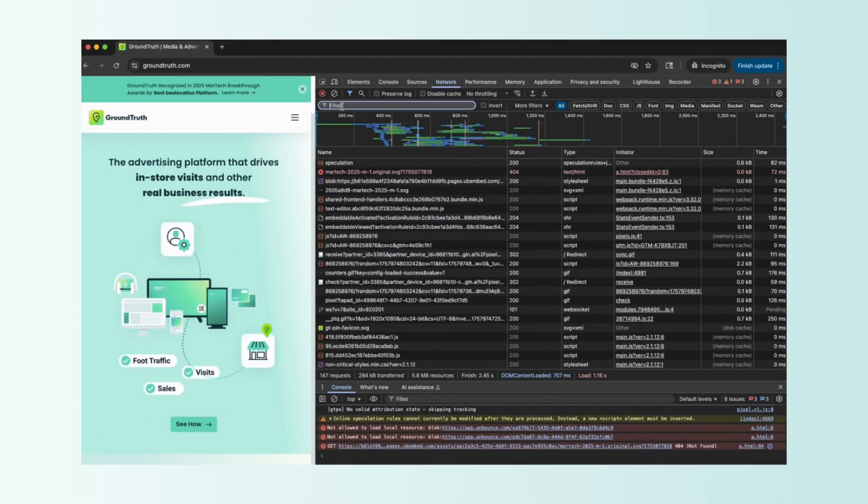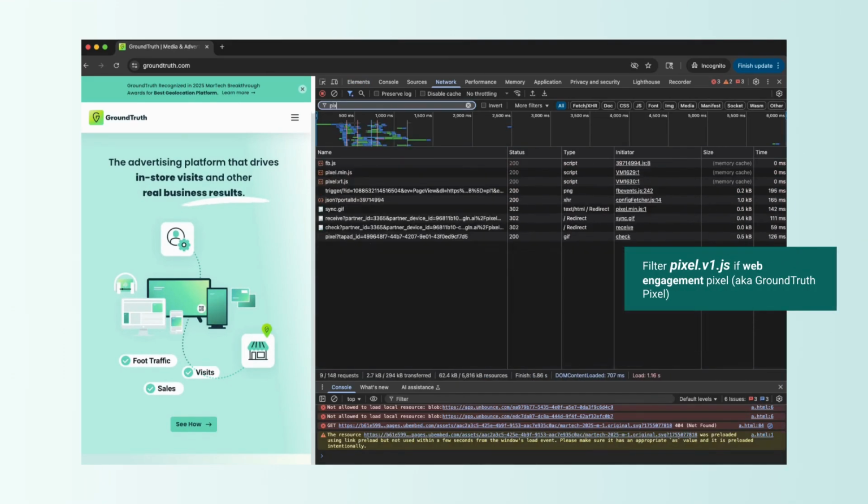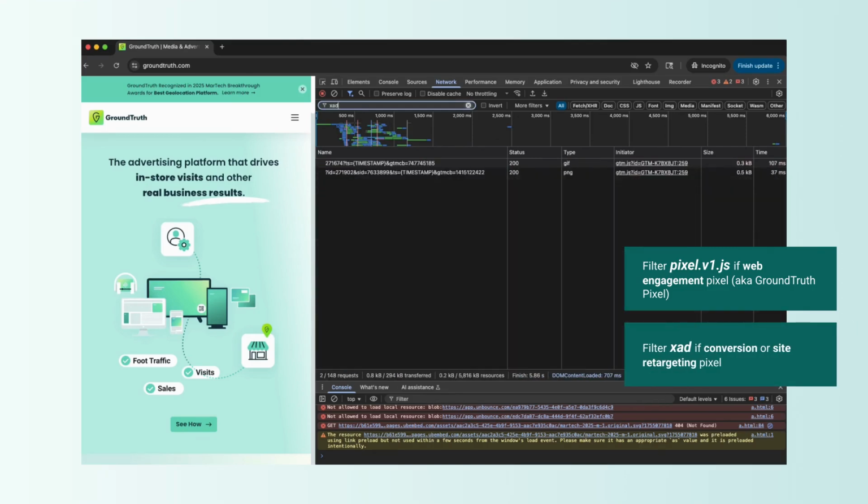Now, you'll need to filter for a specific file, which depends on the type of Pixel you're using. If you're validating a web engagement pixel, filter for pixel.v1.js in the Network tab's search bar. If you're validating a conversion or site retargeting pixel, filter for XAD.